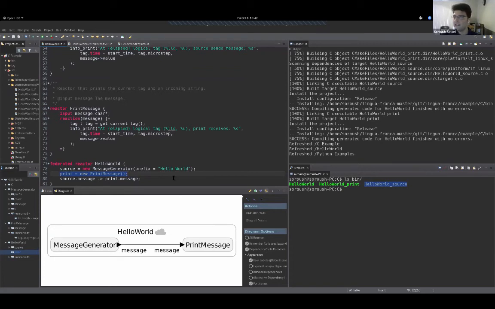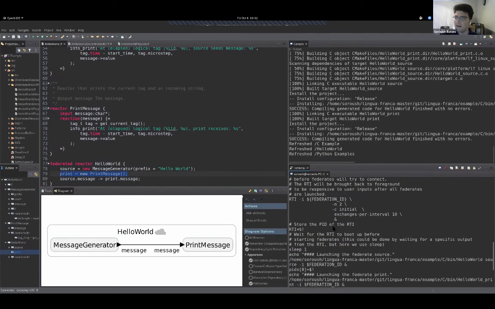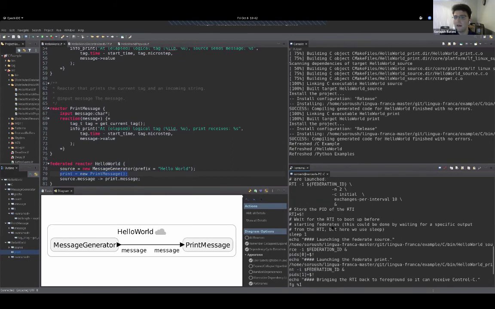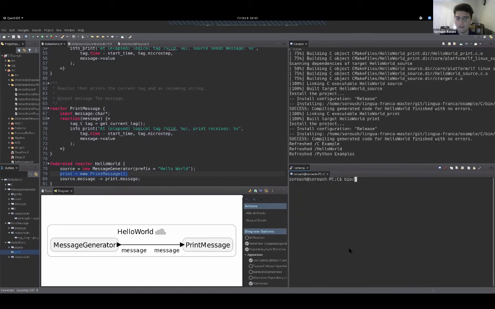However, to facilitate that kind of workflow, we also produce a bash script. If I look inside this hello world, you will see a rather sophisticated bash script, but really what it does is launch these 2 federates. And I can execute this by just running that bash script.